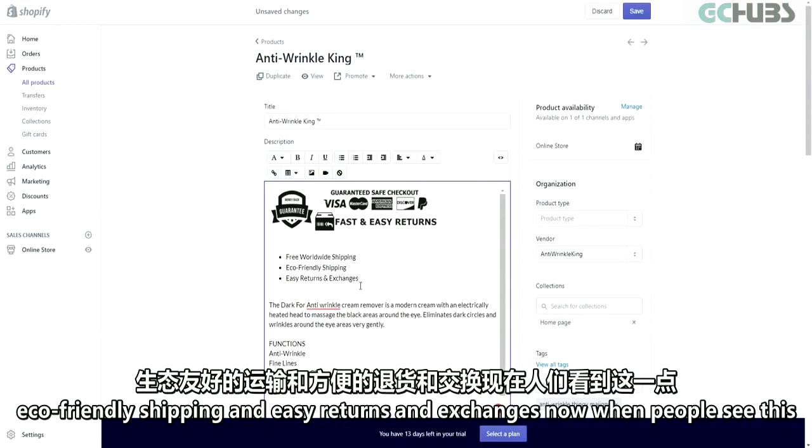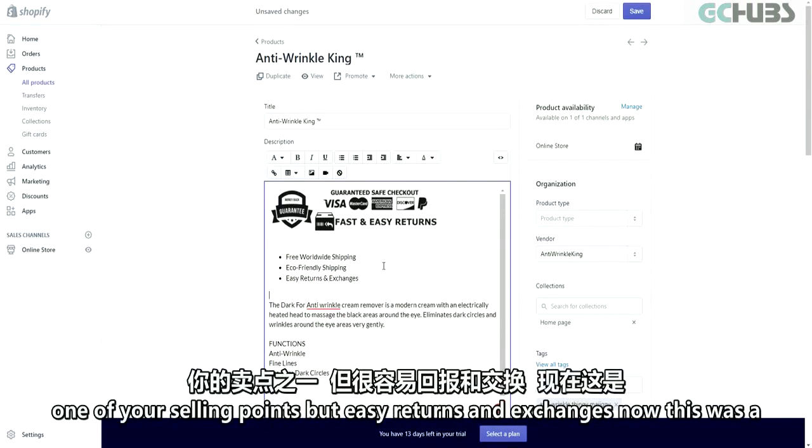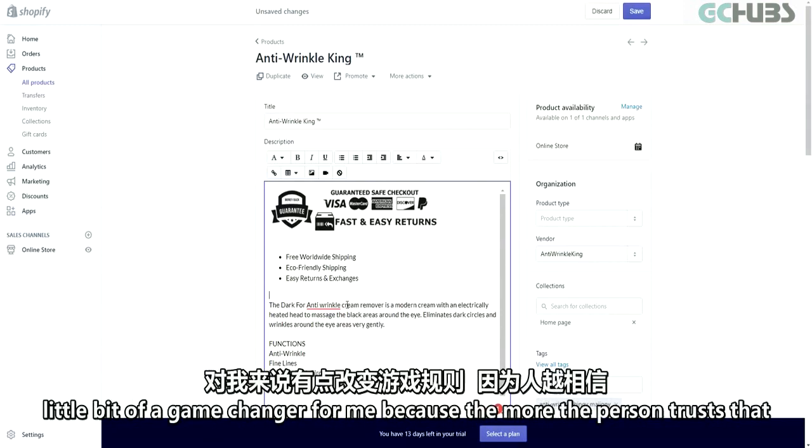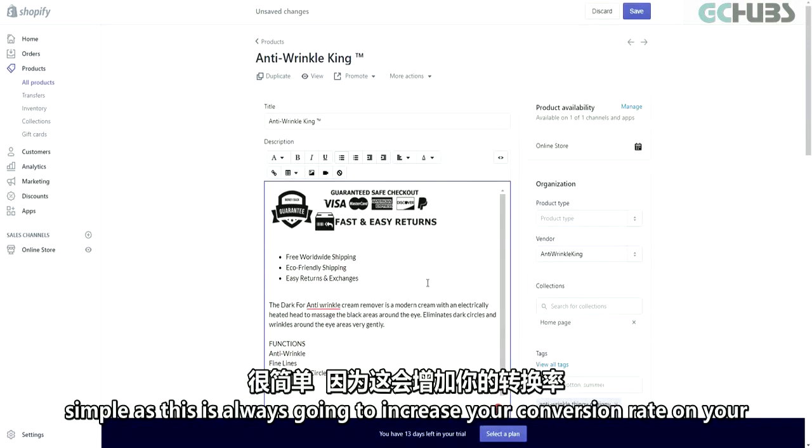Now, when people see this, they see free worldwide shipping, eco-friendly shipping. This can be another one of your selling points, but easy returns and exchanges. Now, this was a little bit of a game changer for me because the more the person trusts that they can ship back this item if they don't like it, the more they're gonna buy. Simple as that. This is always going to increase your conversion rate on your store.